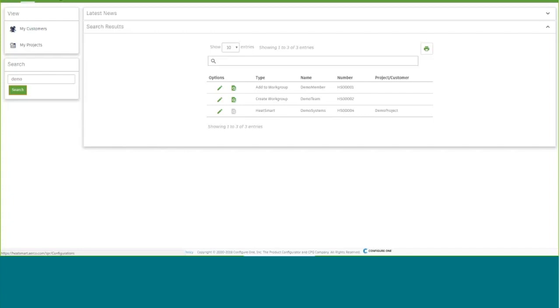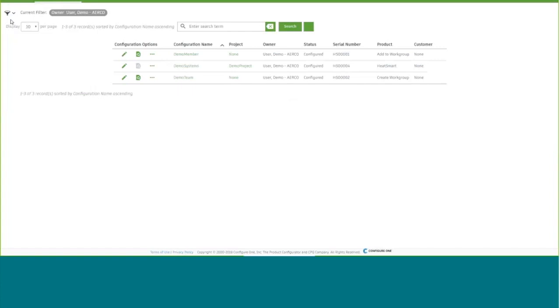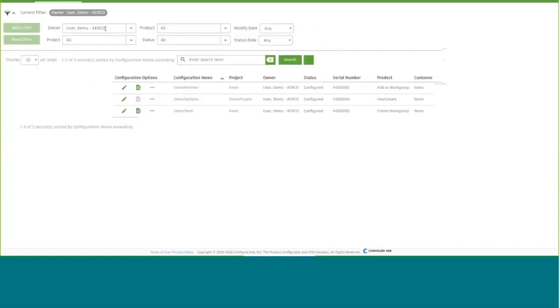So let's go and look at the features available in the Configurations tab. So I was talking a little bit about the filters, and something here is that you can actually filter by owner. We have the capability to create a work group, which is essentially a team, and that team will allow you to view the configurations of other team members. So here I can view my user, which is the demo user that we're looking at, myself, or another member of my team.